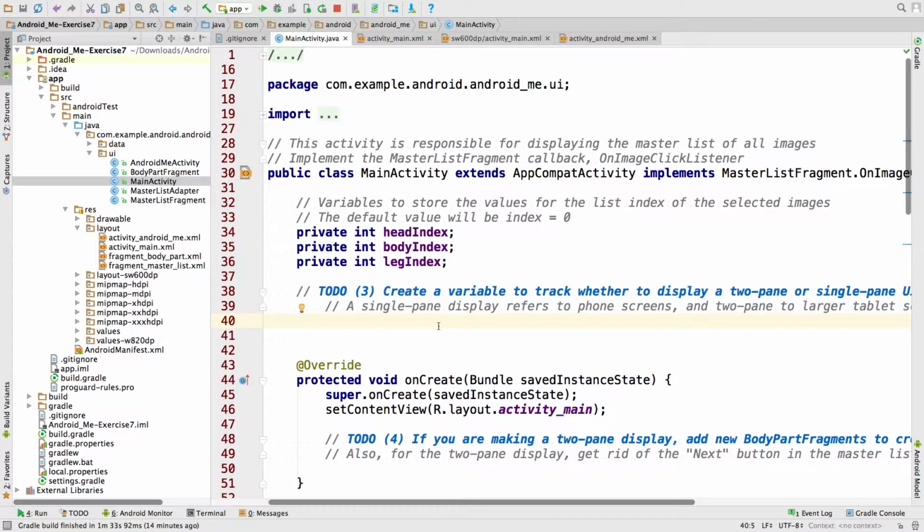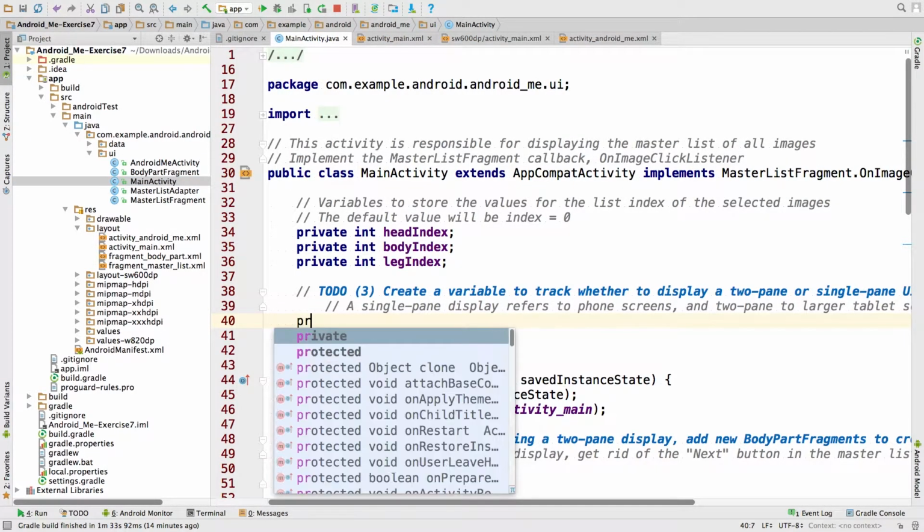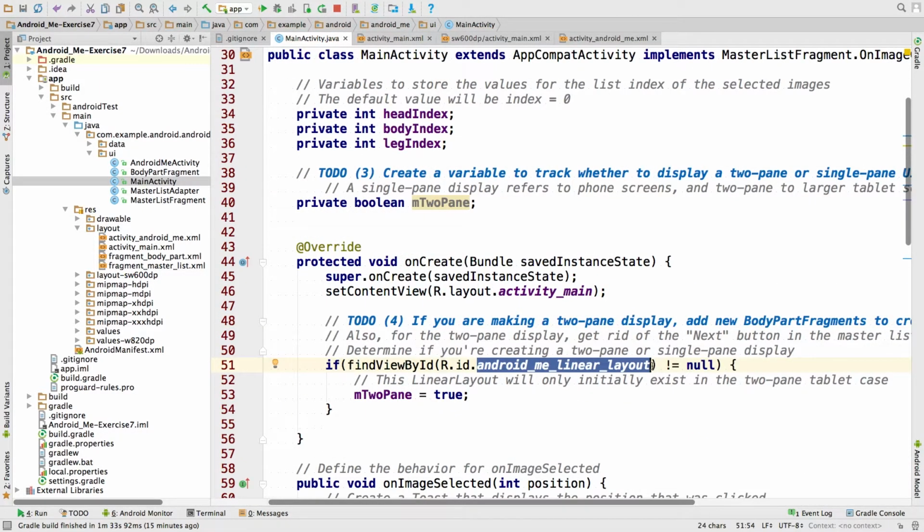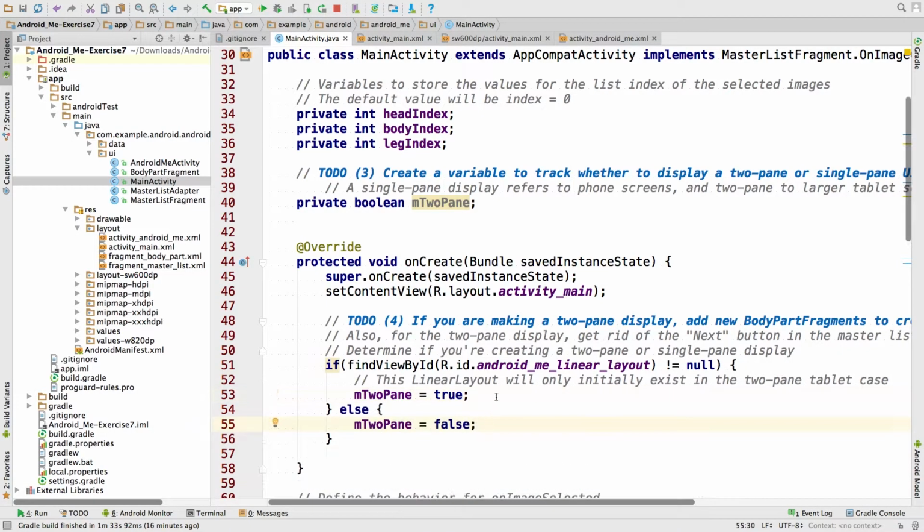To track whether this is in two-pane mode, I'll create a Boolean variable named m2pane. Then, in onCreate, I'll know if it's in two-pane mode by the presence of the linear layout that we added in the main layout file just now. When the app first starts in onCreate, this layout does not yet exist on a single-pane phone, but it does on a larger tablet screen. So whether it's null or not indicates whether this should be a two-pane or single-pane layout.